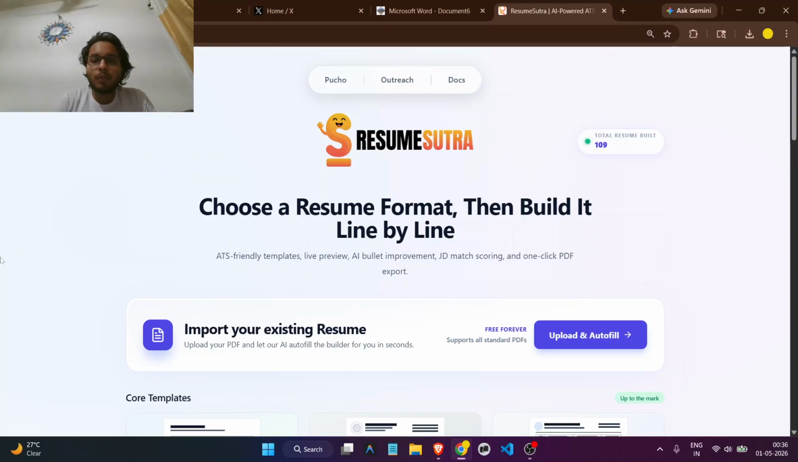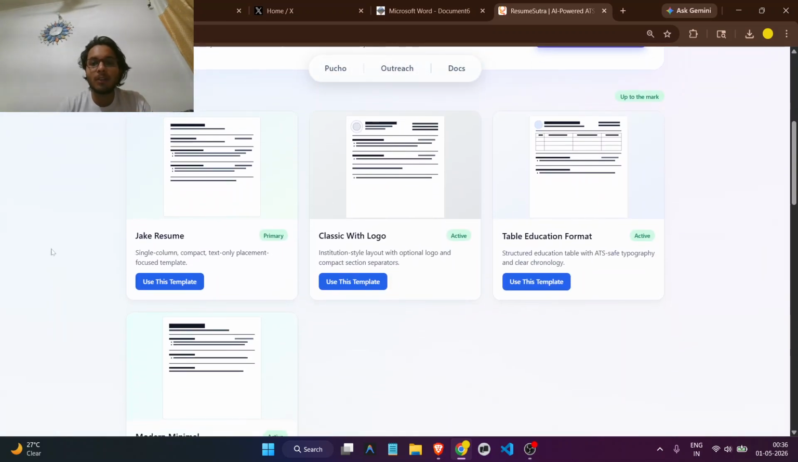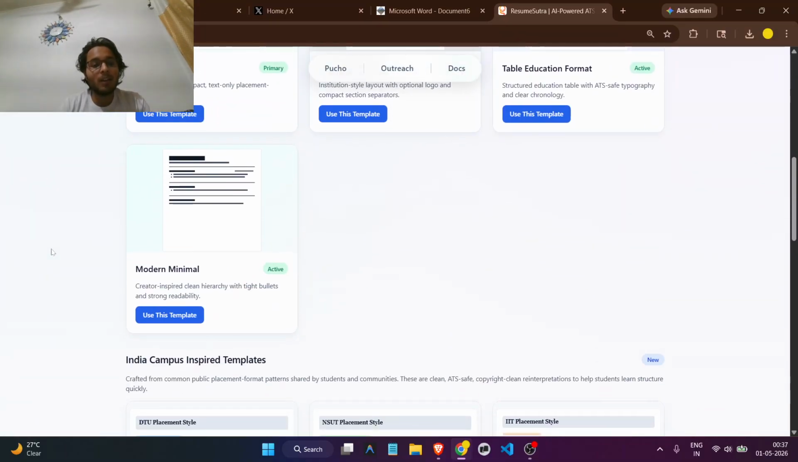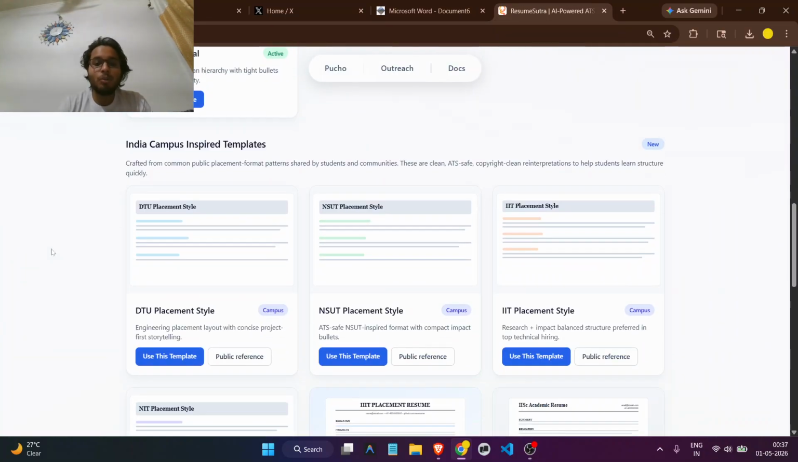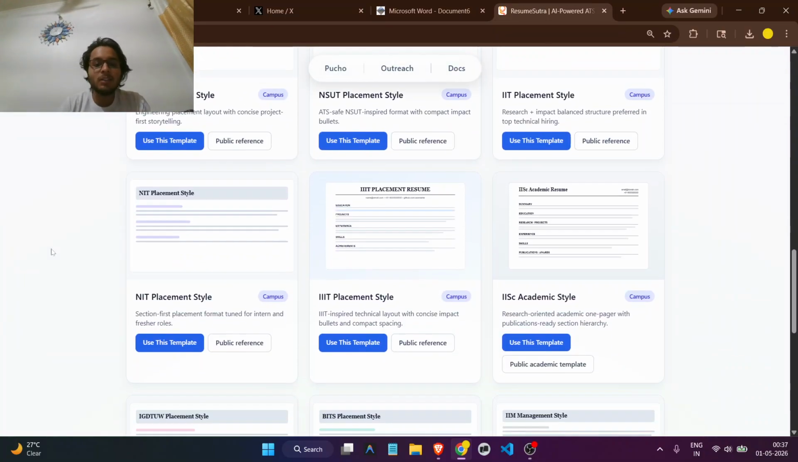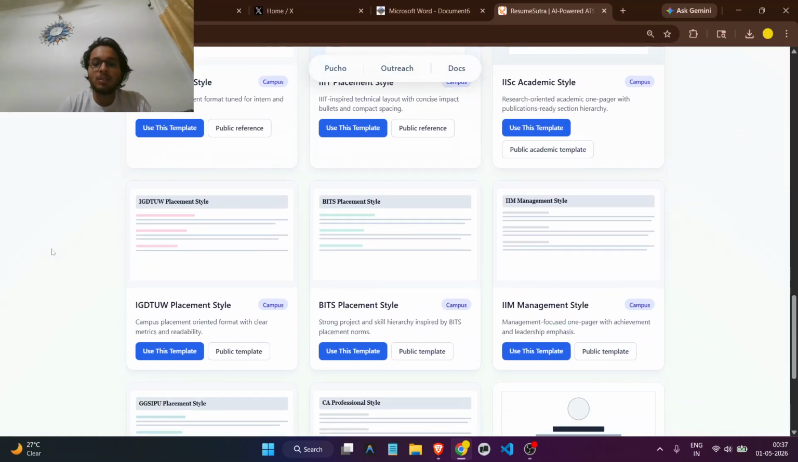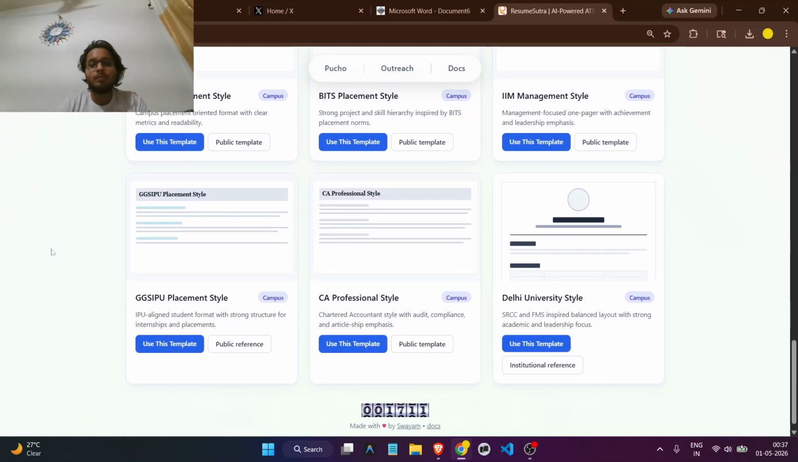Okay, so first of all, Resume Sutra, as the tagline says, choose a resume format, then build it line by line. This is a website where I have added a lot of resume templates like Jake Resume, Classic with logo, table education format, modern minimal, and then India campus inspired templates, which follow DTU, NSUT, IIT, all IITs, all NITs, triple IITs, ISC, IGTU, BITS, IIM, IPU, CA, and DU style.